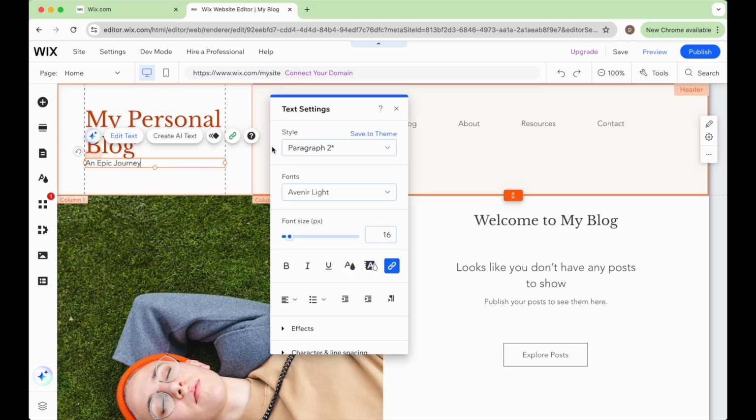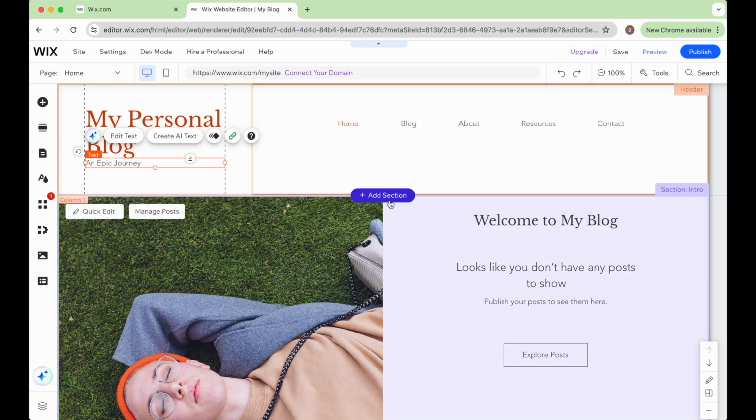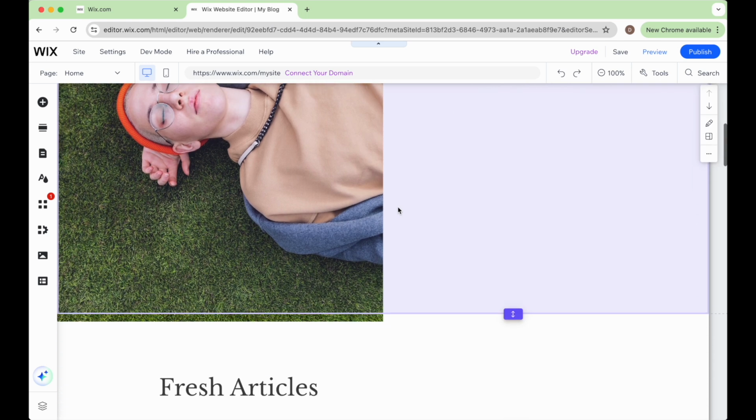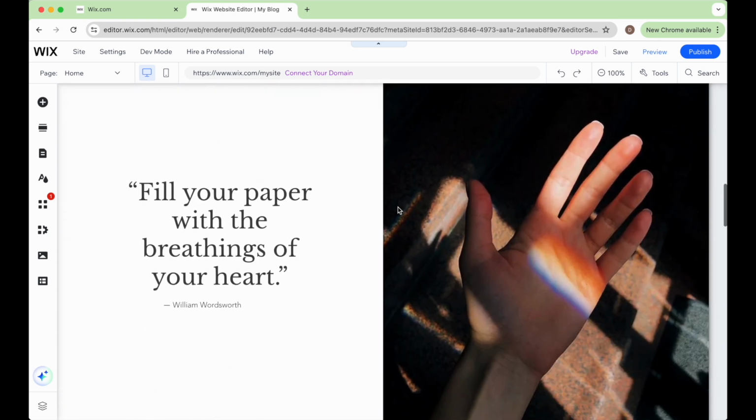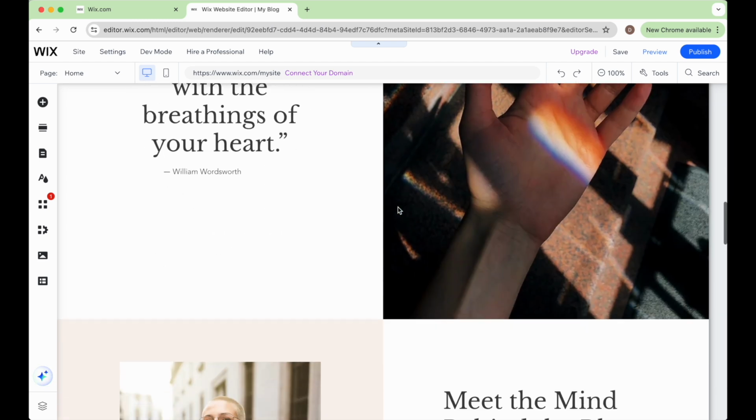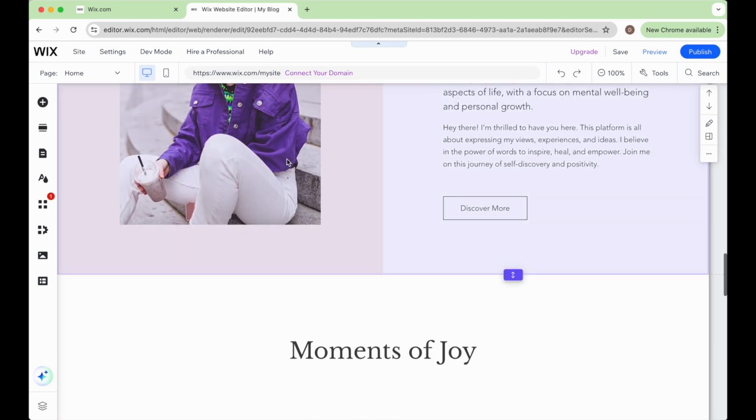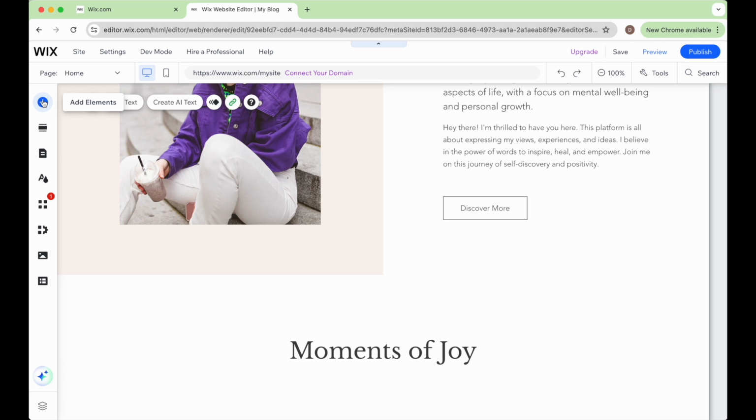And you can choose to maybe make it bold and italic. It's really up to you what you want to do. There are lots of options. And if we scroll down, we're going to have fresh articles that are pre-populated, and we're going to edit these and change them to be what we want them to be for our blog.